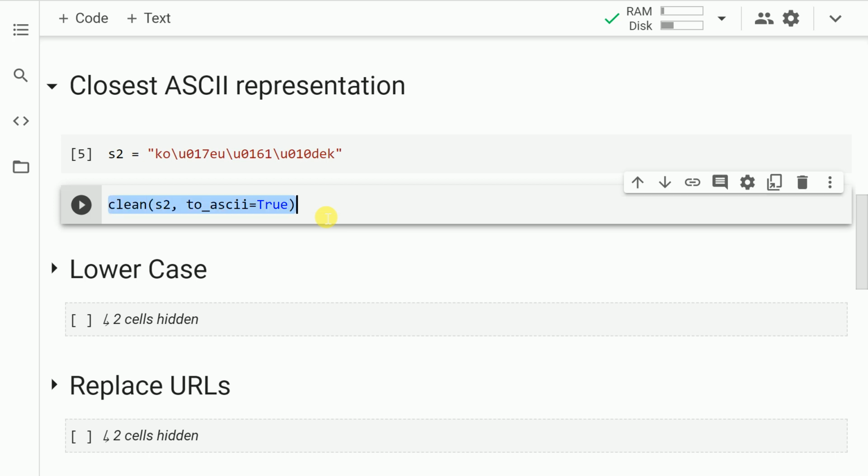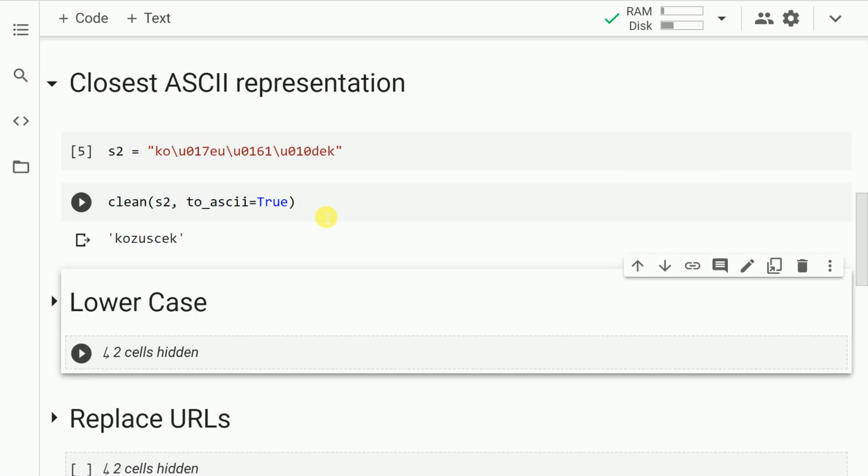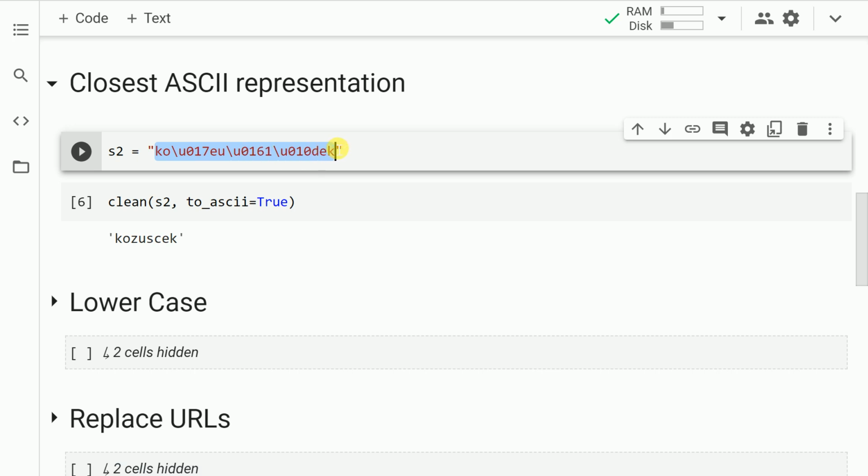Now in order to clean the Unicode characters that exist in this string S2, the only thing that I have to do is pass in the string value which is our string variable S2 and set to_ascii equal to true. So let me go forward and run this cell. This was the actual string, but due to some encoding issues, we were able to extract a string in this format. Again, if you look closely, no fancy code, no fancy regular expressions. I'm only using one simple function called clean. Let's go forward.